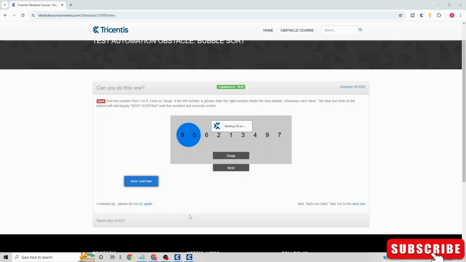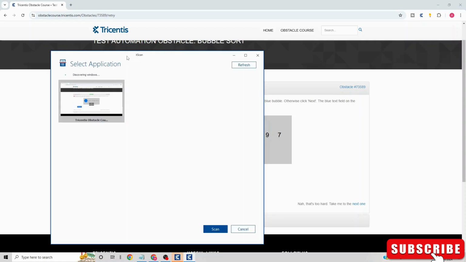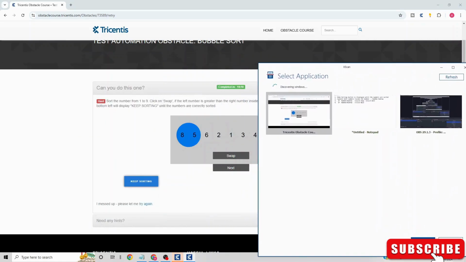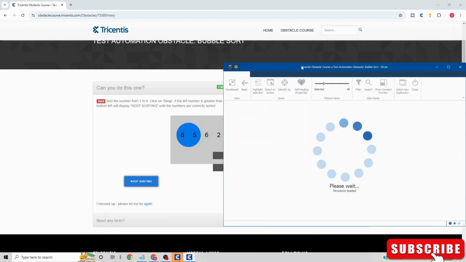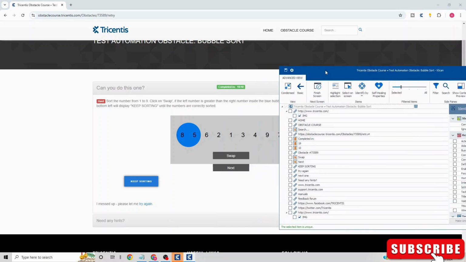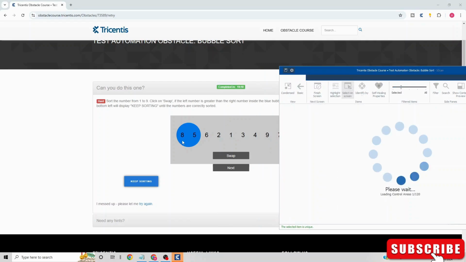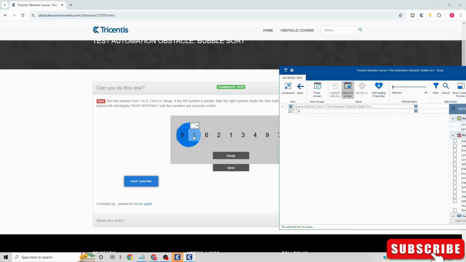So once this is loaded, we are going to capture our required elements from here. So I'll click on scan and we will click on select on screen and we'll capture the first number, the second number and this bubble. Okay. And then we have to click on swap next, and then we have to put a logic. So we'll use this. Okay. These all elements which we need.